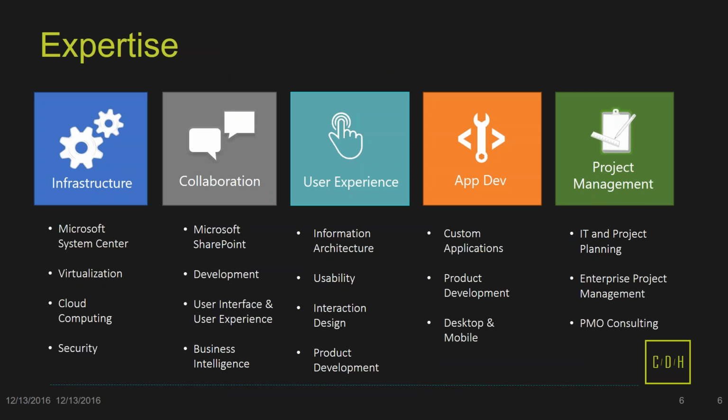A little bit more about us as well, and we'll talk more so about why we're talking about Nintex as well as workflow solutions. But we do a lot of work in the infrastructure place. That's Microsoft System Center, cloud computing, moving companies to the cloud. That's Office 365, that's Azure.